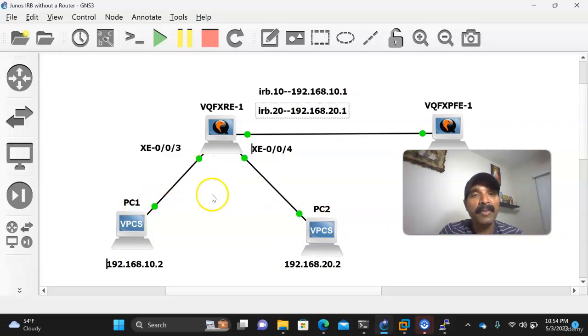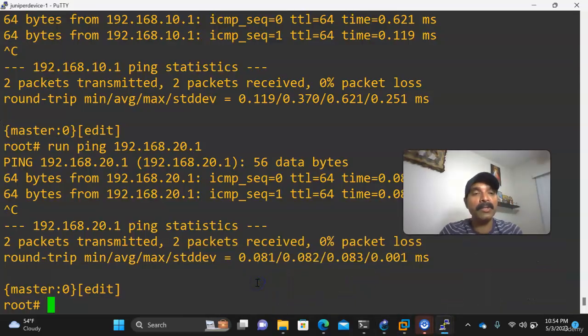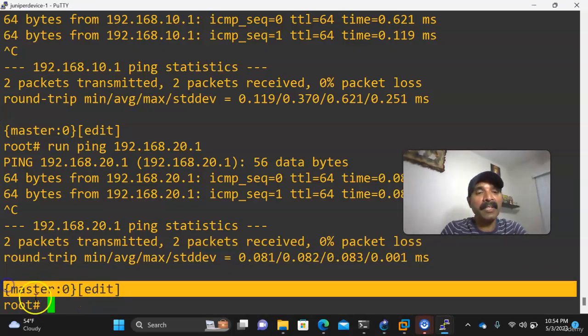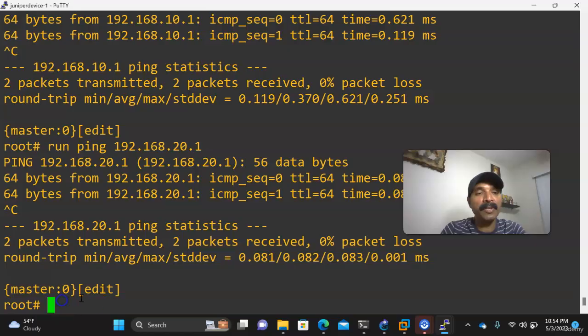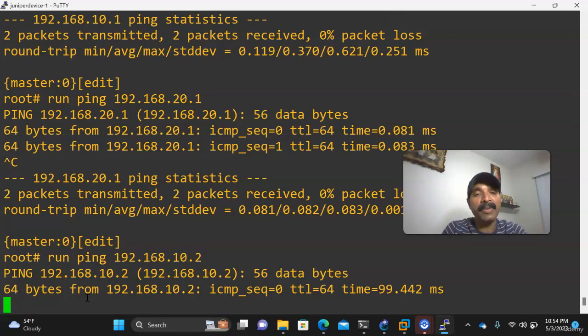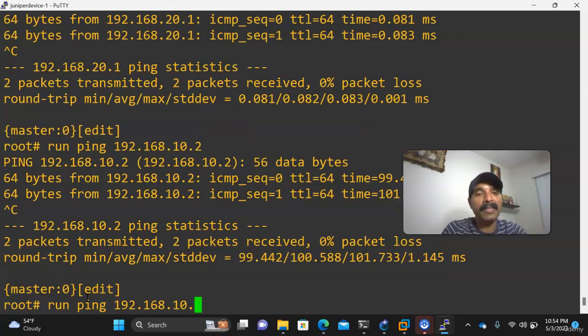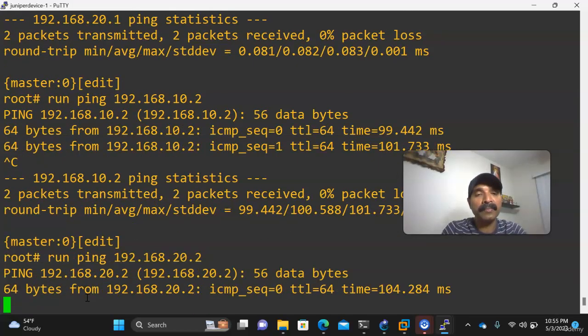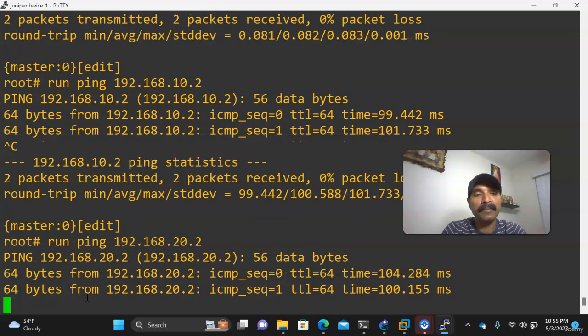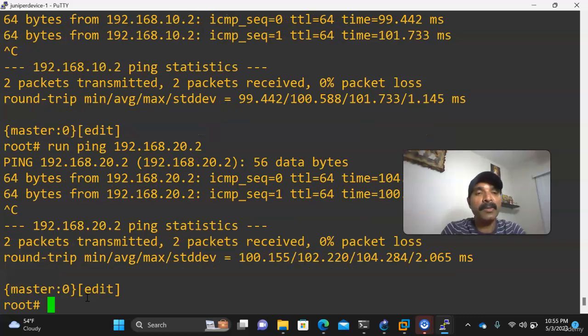If you still want confirmation from the switch itself, let us ping both IP addresses, 10.2 and 20.2. Let us go to the switch. In this configuration, we are in the edit hierarchy, which is configuration mode. So now let us do a run ping. Instead of a direct ping, you have to do run ping 192.168.10.2. That is the first IP, and I'm able to ping it. Let us ping the second PC2 IP as well. So our configuration is working fine.